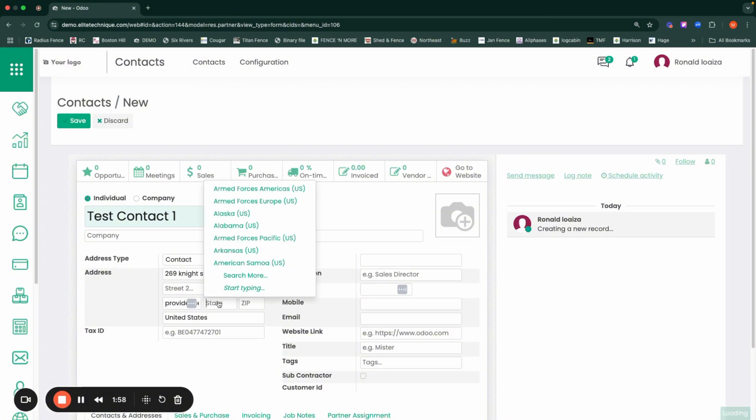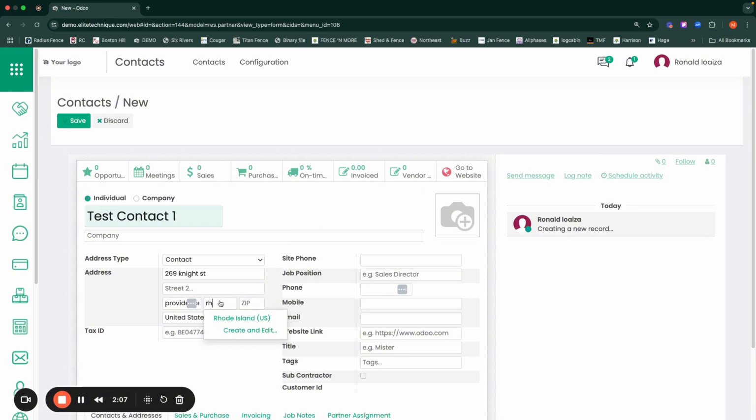Providence. Now for the state, what you want to do is type the first letters of the state and click on the option when it becomes available. Make sure you enter the correct zip code.